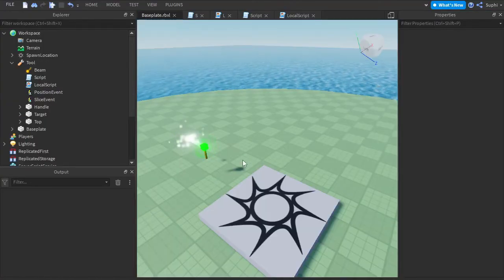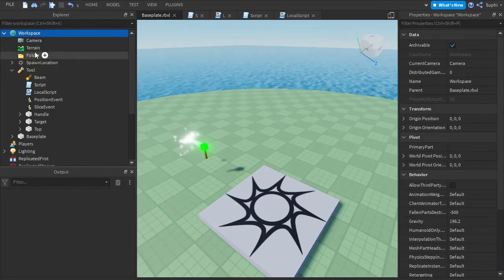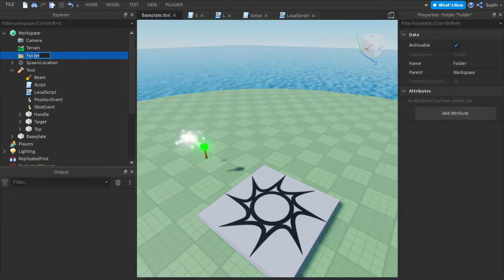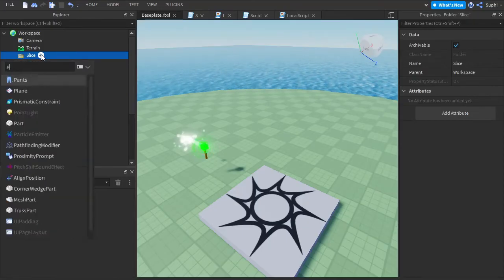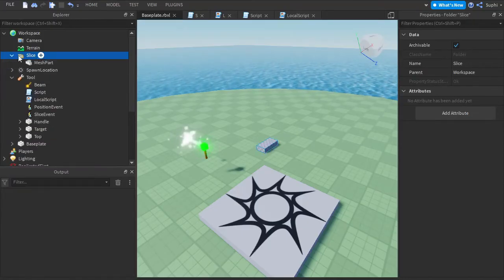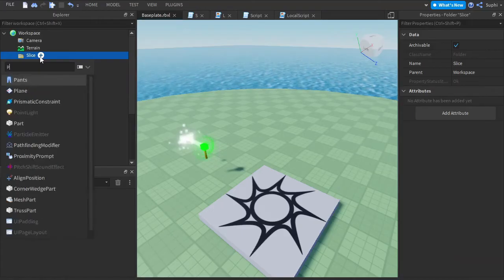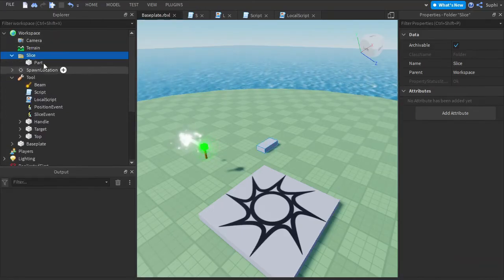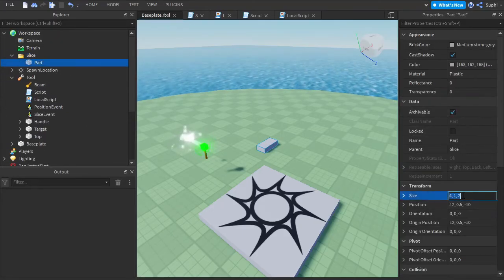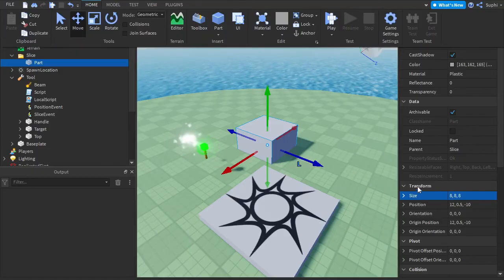So to prevent most of these problems, what I'm going to do is create a new folder, and I'm going to name this folder Slice, and inside of this folder I'm going to create a part, and I'm going to slightly adjust the size and adjust the position.